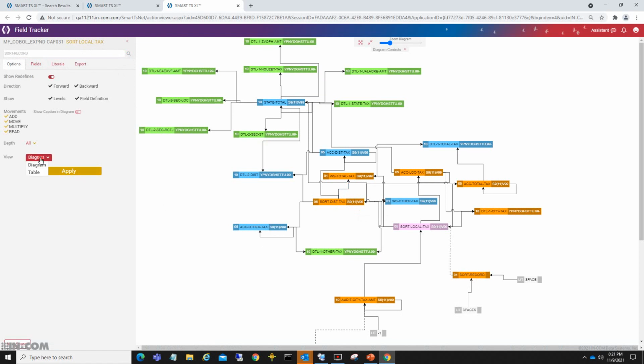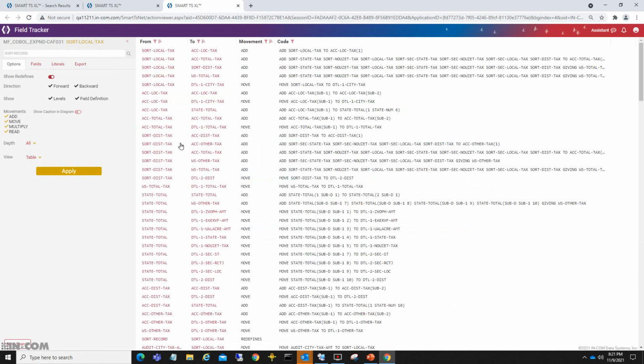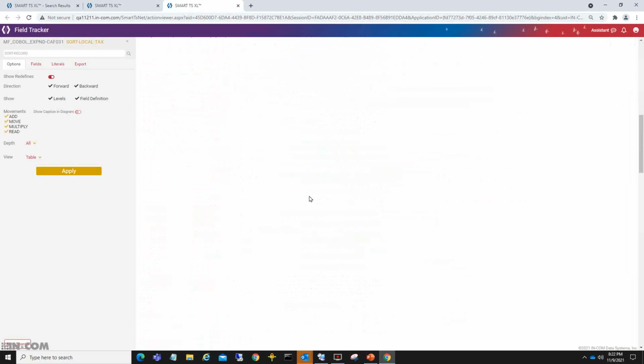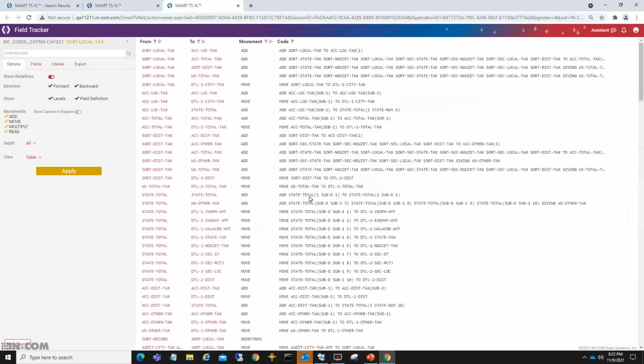You can also view a table mode, in which case you will see all the field movements and all the text related. So that can be very helpful as well for analysis. And of course, you can export this list as an artifact, like we discussed yesterday, those who were on the session, and it will appear in your notification center.